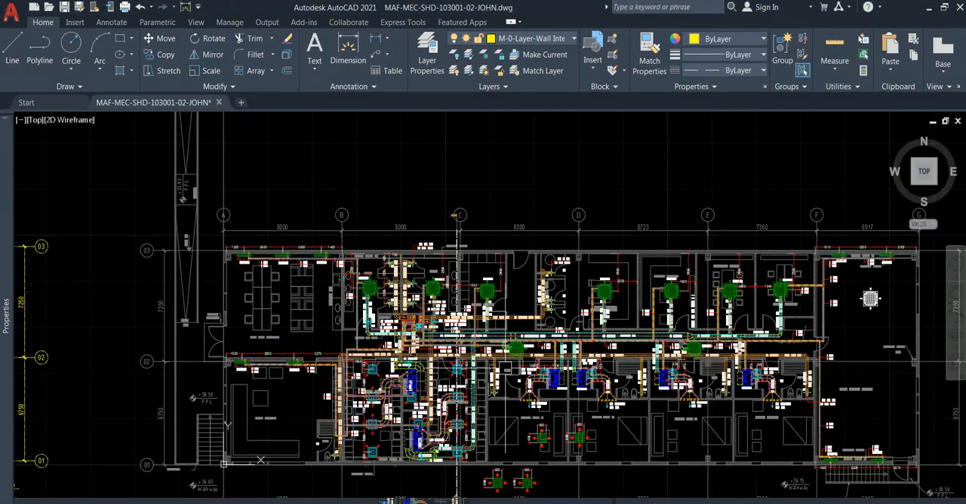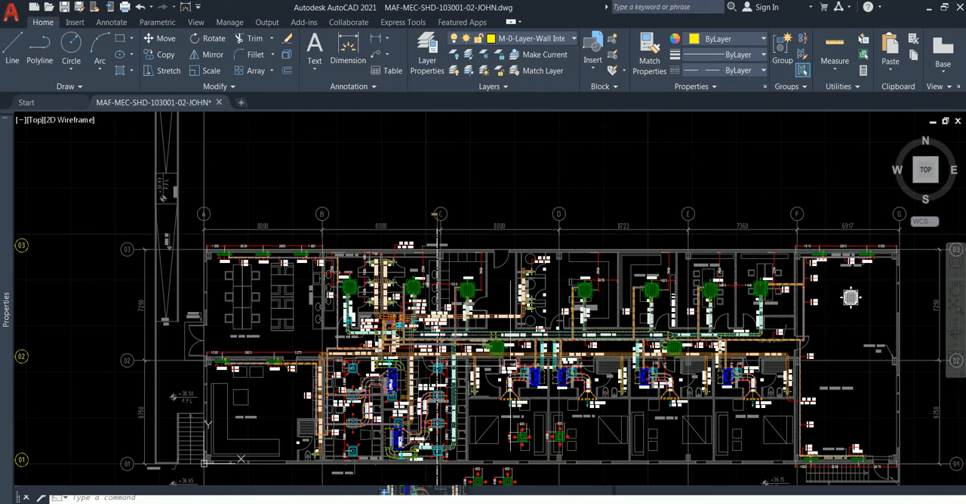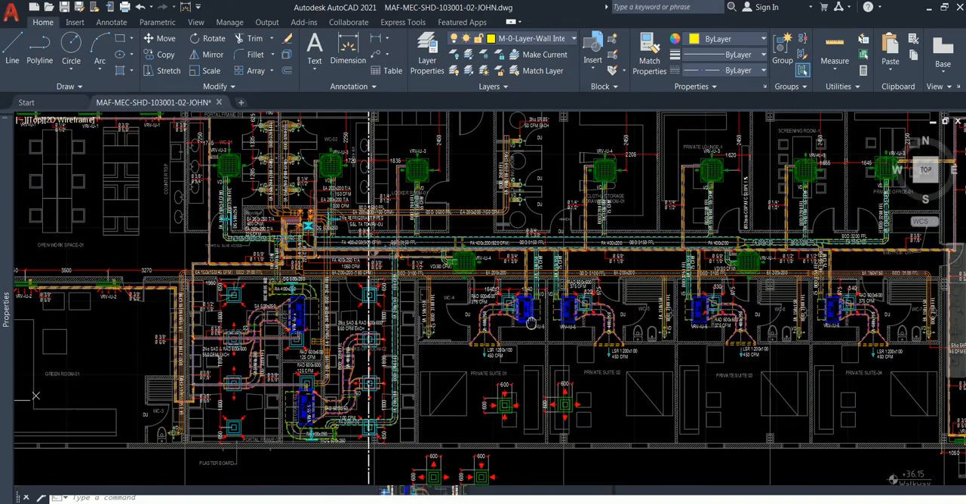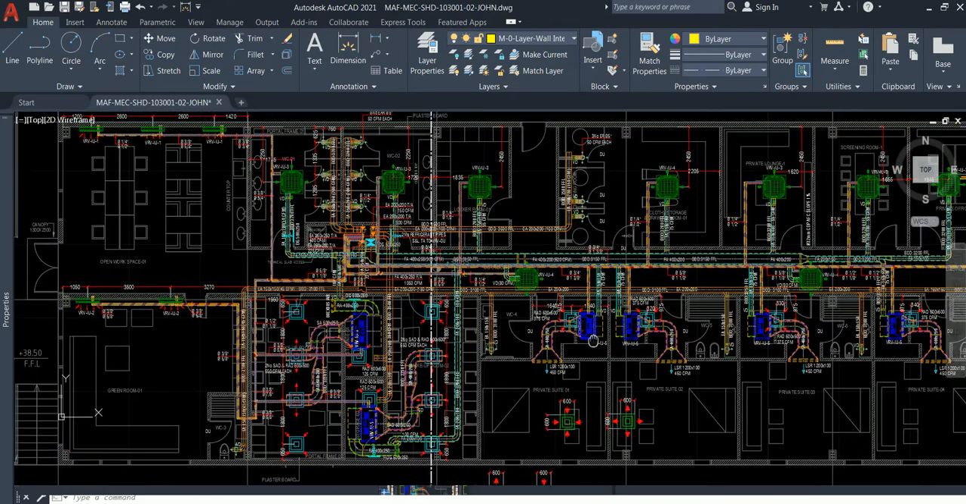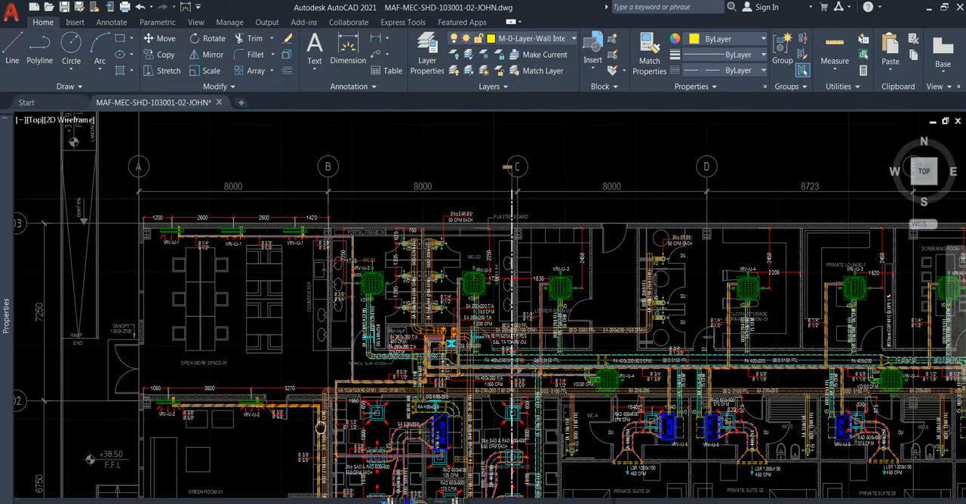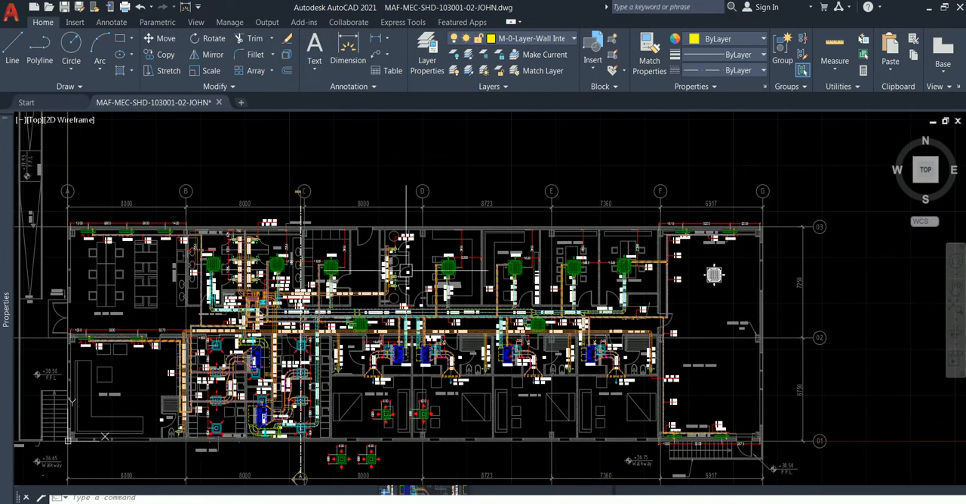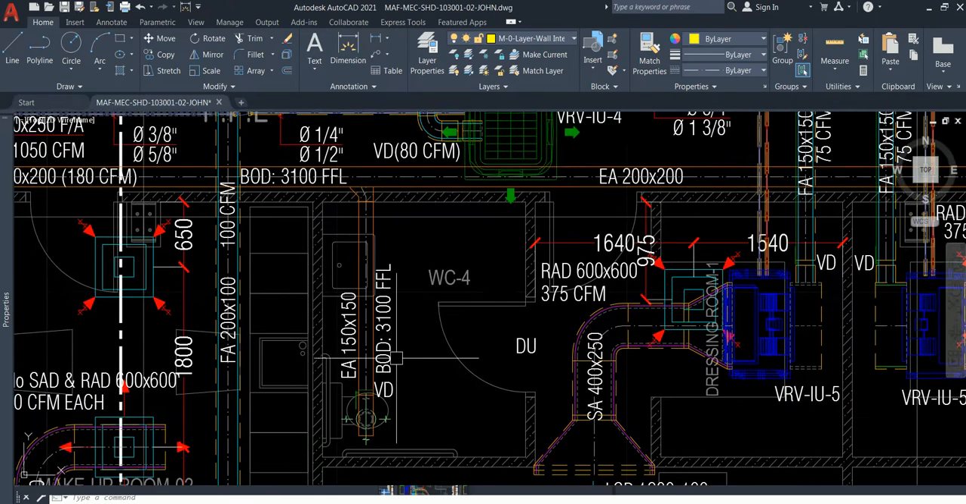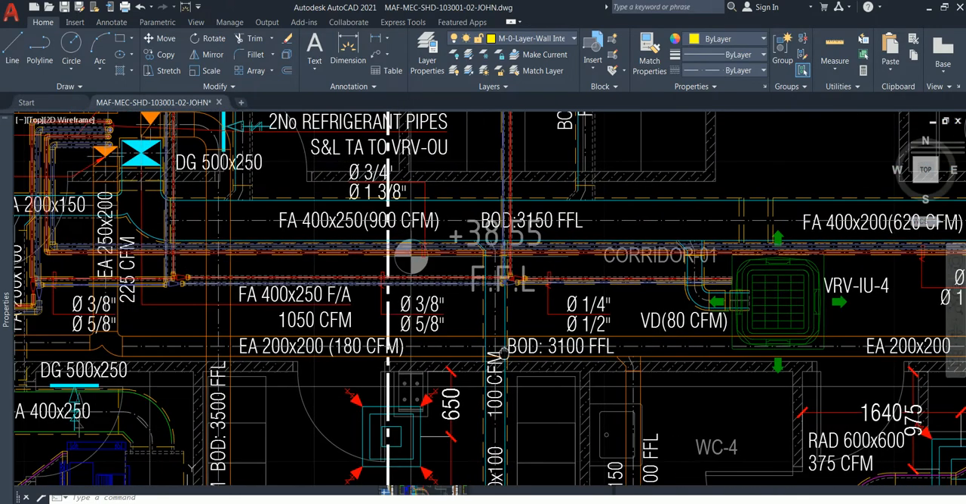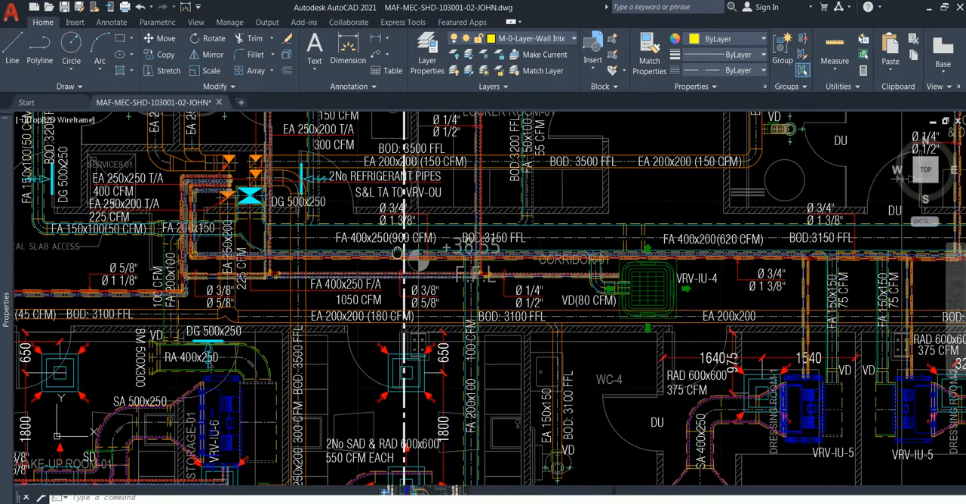So what I'm planning, I thought of taking this as homework for some of my students. What I'm planning is, how about we do this full project in Revit? It's already done in AutoCAD, we've done it in AutoCAD, isn't it? How about we do the whole project in Revit?